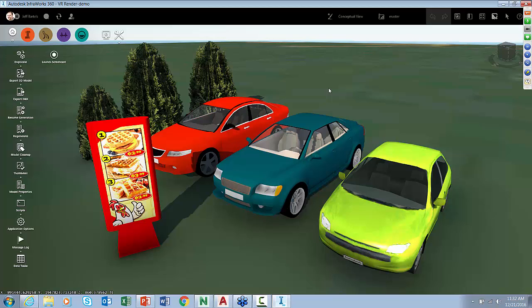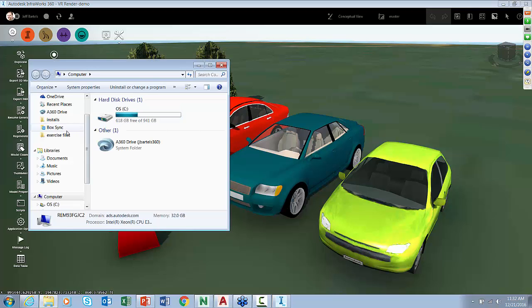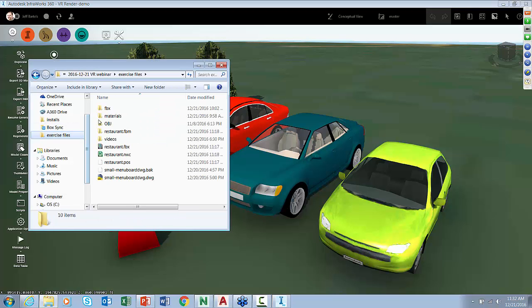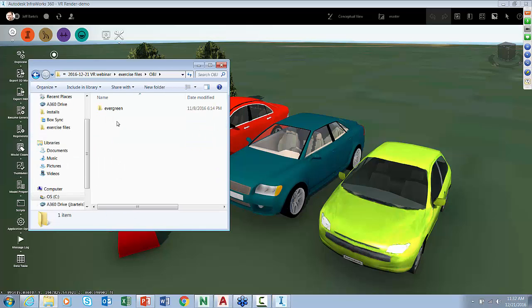Now, I downloaded a tree. Let me bring up my Windows Explorer here. I'll go to Exercise Files, and I'll jump into OBJ here. Let me jump into my Evergreen folder, and I've just downloaded this one. Could be Arborvitae, possibly. There's my OBJ file as well as the supporting information.